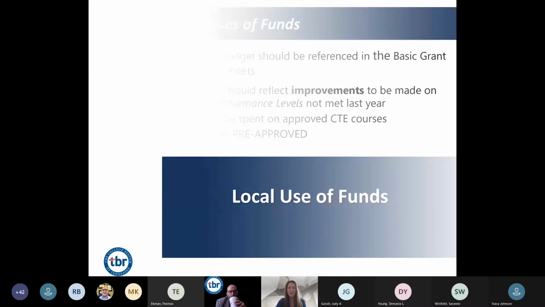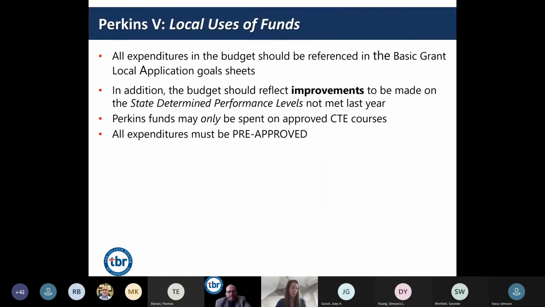Local use of funds, we talked about this a little bit earlier whenever we covered the goals worksheets, but just to highlight one more time, all expenditures in the budget should be referenced in the basic grant local application goal sheets. So it shouldn't be on the budget page and not in a goal or in an action step.